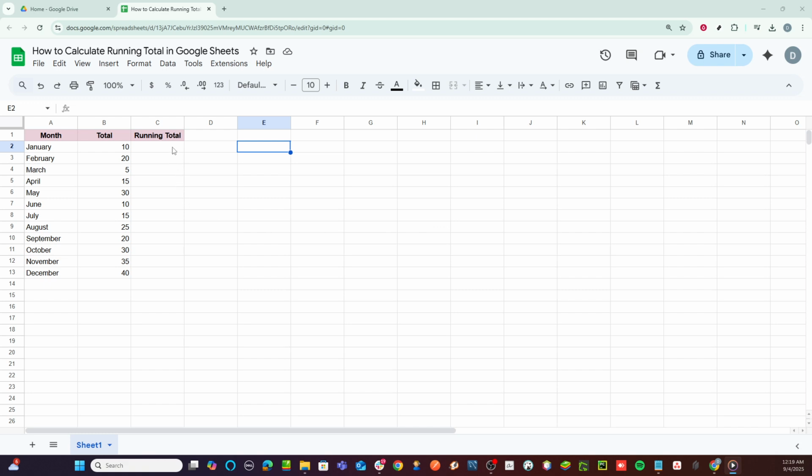Next, we'll start by selecting the cell where we want our running total to begin. Click on cell C2. This cell will hold the first value of our running total. It's important to start your calculations separately from your original data to avoid any confusion later on. Once you have cell C2 selected, it's time to enter our formula.